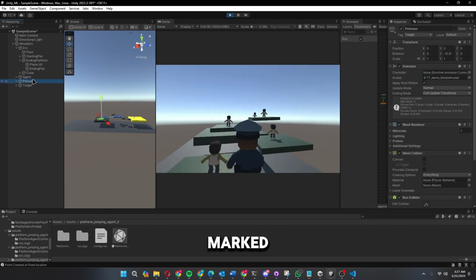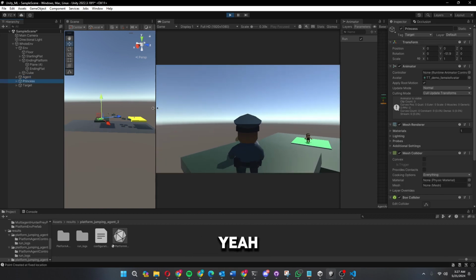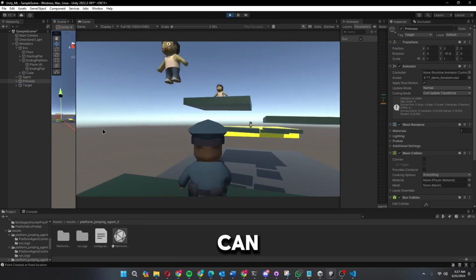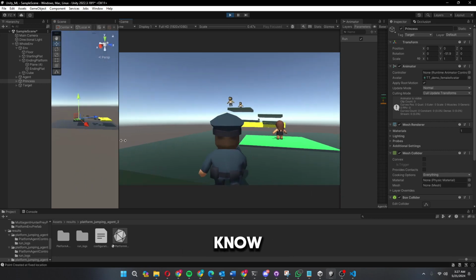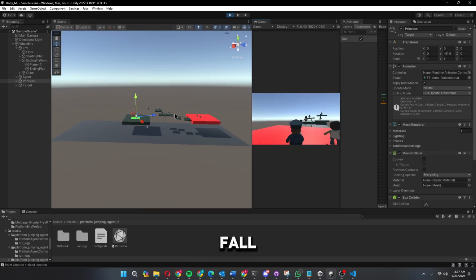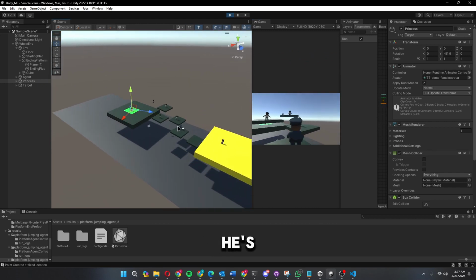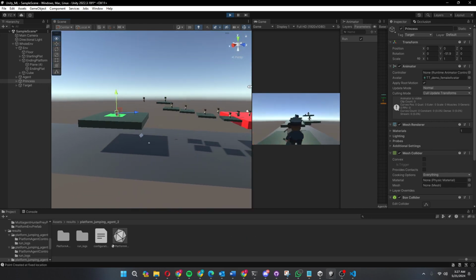Is the princess marked with the target? Yeah, she is. So I think it's just because I kind of messed up the environment, but you can see some of the emergent behaviors, right? For instance, when he's about to fall, he gives a jerk back, he recalculates it and then jumps again. Okay, yeah, he's a bit dumb.